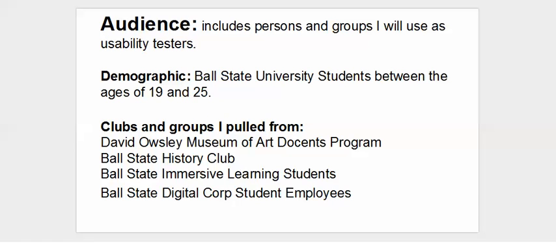The audience for my study includes the people and groups that I could use as usability testers. Because the demographic that largely uses smartphones is in their late teens and early 20s, this is also the demographic that I've focused on, so all of the testers are Ball State University students between the ages of 19 and 25. There were a number of clubs and groups on campus that I could pull testers from, including David Owsley Museum of Art docents, a couple of immersive learning students who helped create an app for the museum last semester, and a couple of Ball State Digital Core student employees.